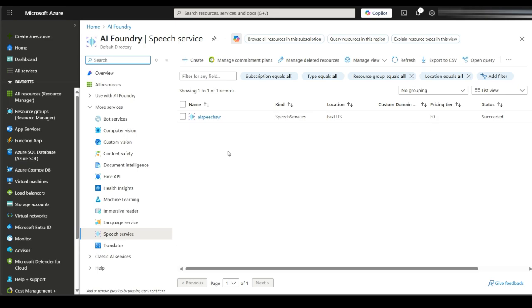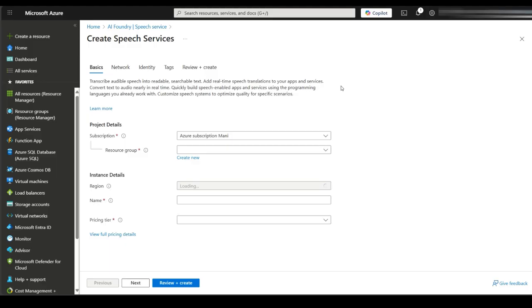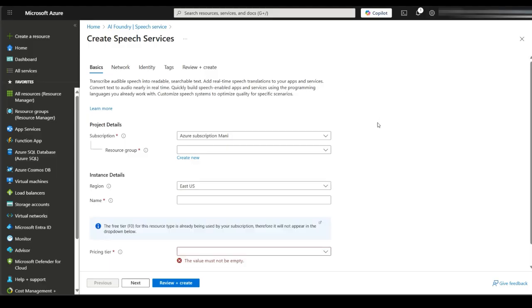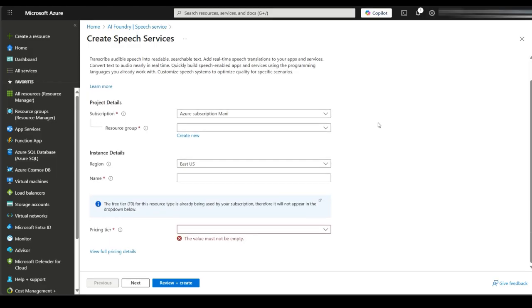In your case, if you don't have one already, click on the Create button, and that will open up a new blade with some options to fill in. Go ahead and fill in the options. The first one is the subscription. You should have a subscription available to you. Select or create a resource group, and this is where you can save your resource into for logical grouping. Pick the region, and the region is something which is geographically located close to where you are.